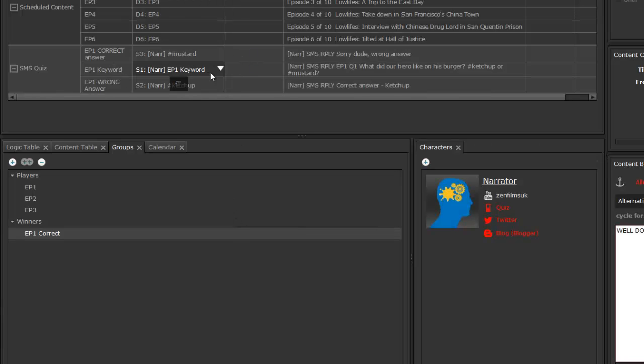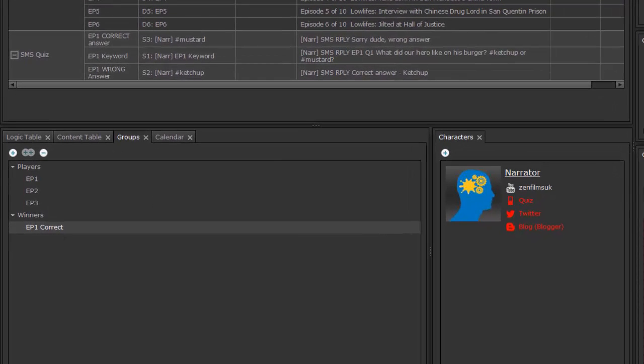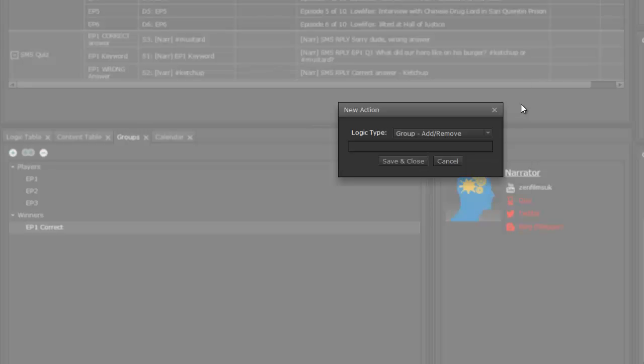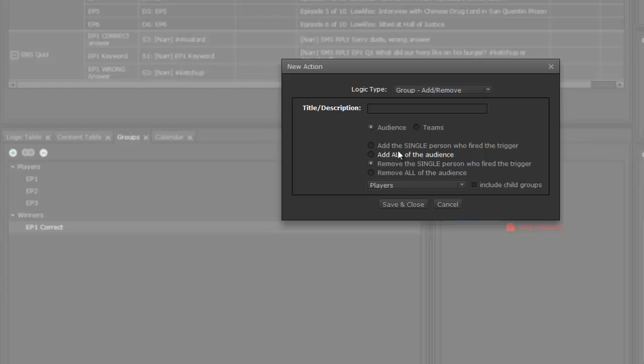So when someone texts this number, they're going to get these two code words coming back, and I want to put them into the group EP1 players. So here I'm going to click this, add some logic, add to group. So add the single person that fired the trigger to EP1. So I'm going to put add sender to EP1. So we know that this person has responded to episode 1.